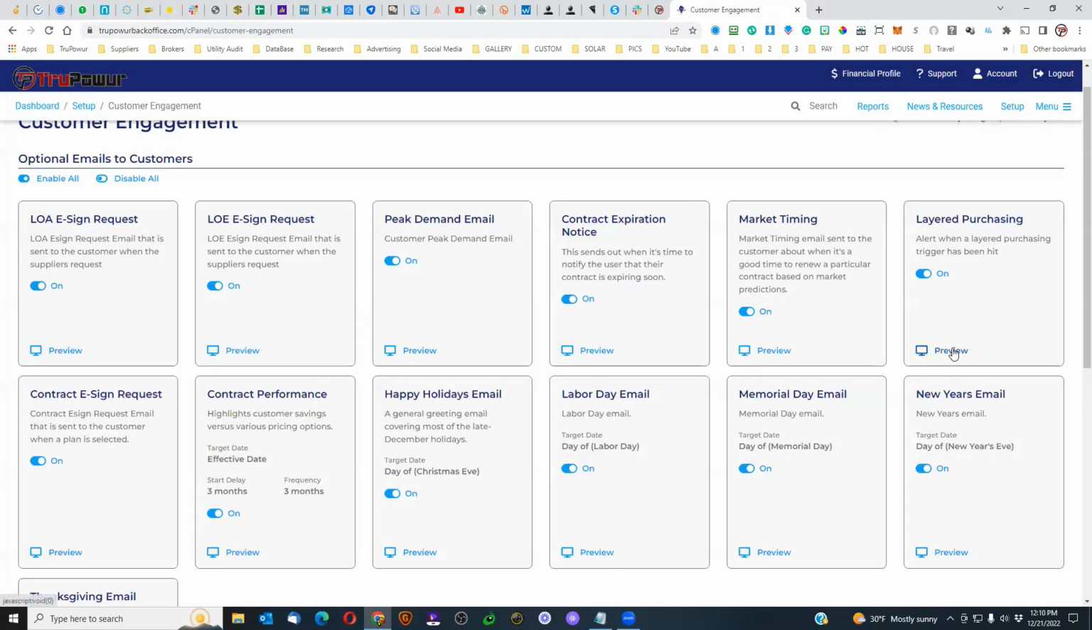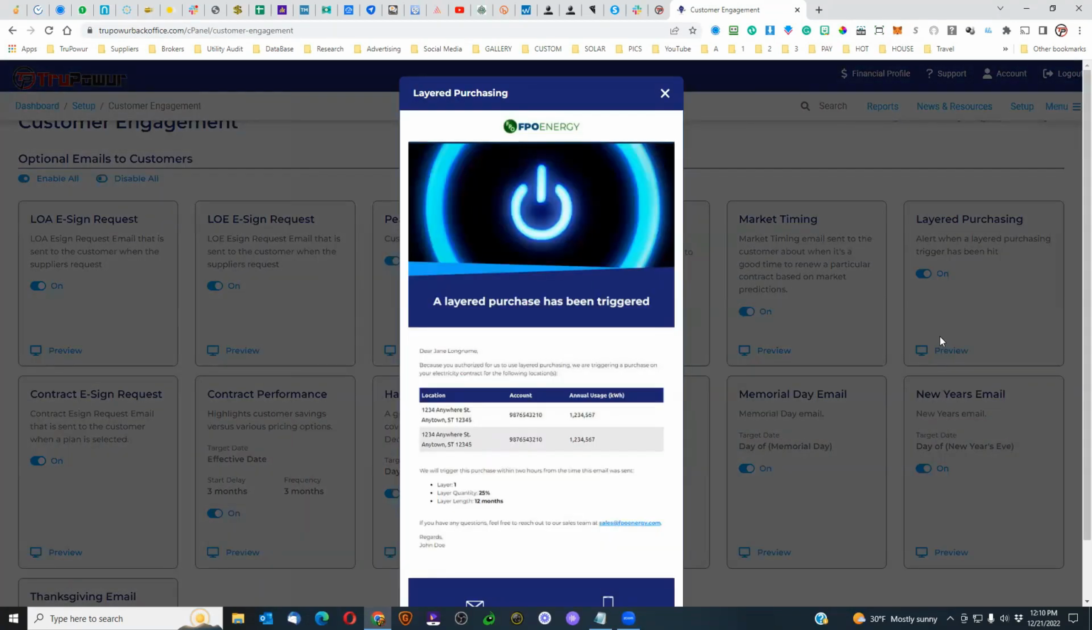Layered purchasing. Layered purchasing is a little different in that you may have a customer who wants to wait to renew their contract. They feel that in the future, the rates are going to go down and they want to wait and take advantage of that. Whereas if we already know that the system and the analytics are telling us something else, then here's an opportunity, by using layered purchasing, to take advantage of the market in the customer's best belief. Not necessarily their best interest, because the customer is disagreeing with the perceived outcome.